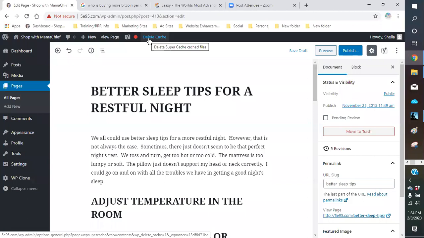But on your system, you have a cache too. So anytime you come in and change a page or change something in your system or add a page or do anything in your system, it saves it as well.